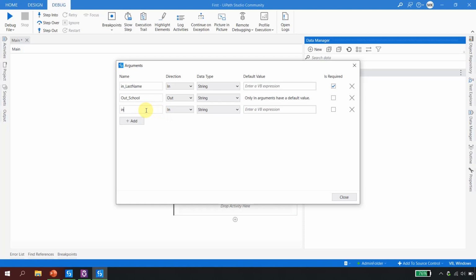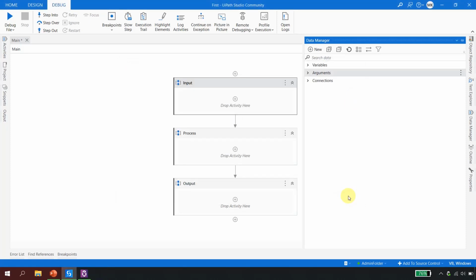I would say that this is for int underscore, let's say class, and this is an out argument, this is in out argument, this is in argument. You can decide here. Provide the default value here that this is for the class 10 maybe, right? And once you are done, you can add, remove, change the settings and just close it. As simple as that, right?